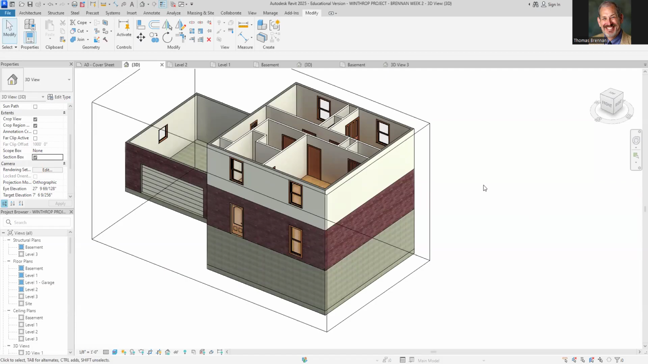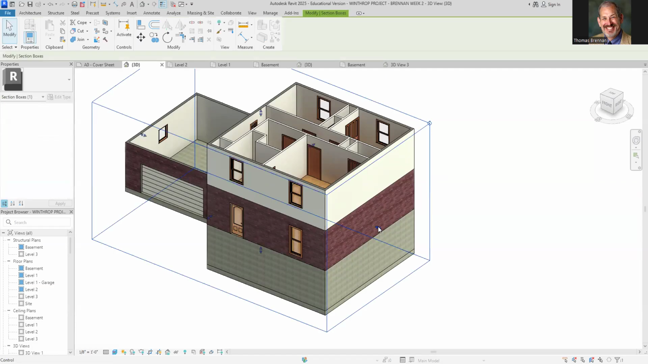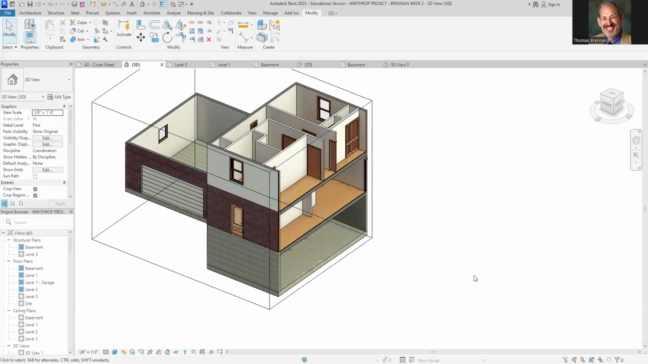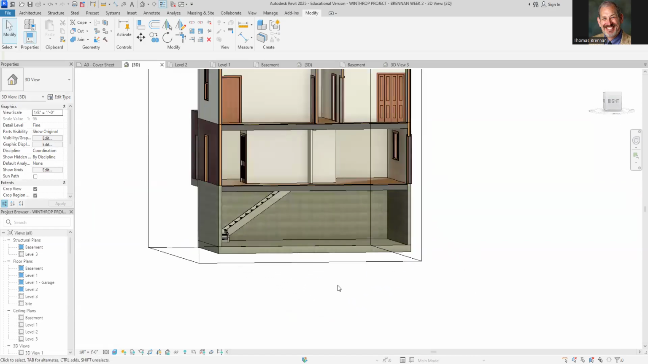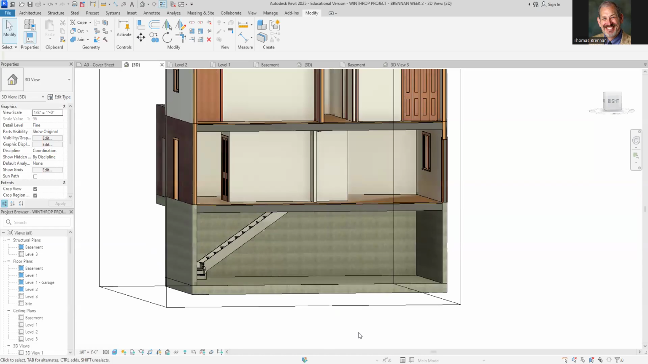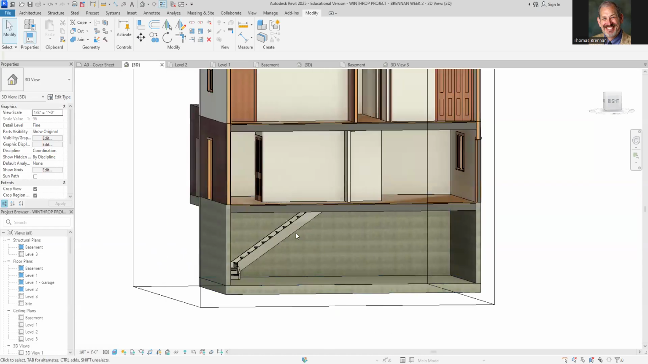I can click on the box, and when I click on the box, I can take this little blue control here and just push it in a little bit. When I do that, I can get a real informative view as far as what's going on there. Look at that. Now I see what's going on with the stairs. Pretty cool, huh? The stairs are going up there, and that looks about right, and it's going where it should go. So we're good to go there.